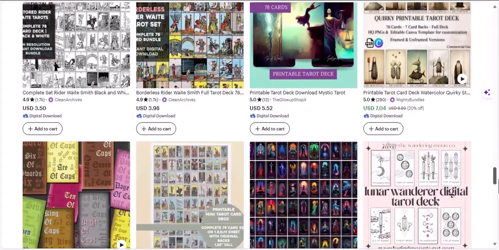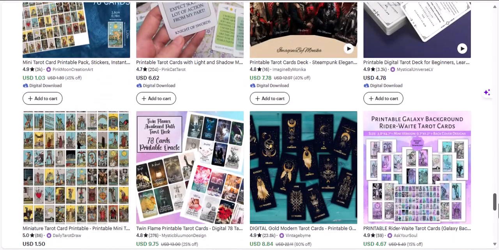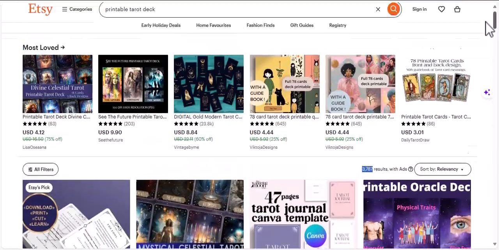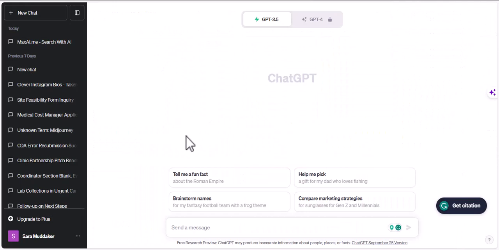We're going to use ChatGPT first to give us ideas on what kind of theme we should go for, and then we'll work our way up from there. So I have ChatGPT open in front of me. We are going to ask it to generate some ideas for our tarot cards. Before that, if you do not know what tarot cards are or how many cards there are in the deck, then we should give it a prompt to tell us that.